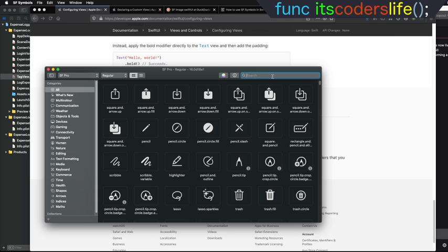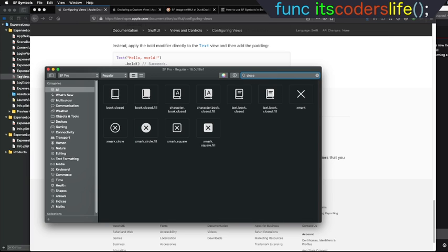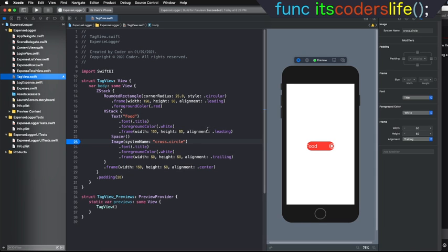Okay, where is the close button? X mark circle fill, X mark circle. Okay, copy name. This is great, Apple. Just rocks. Okay. Circle dot fill would be this one. Good.